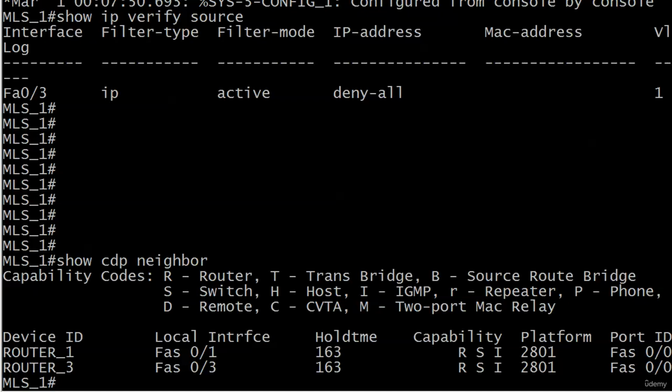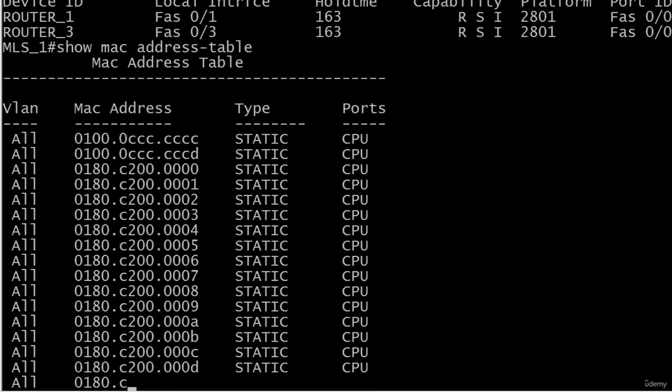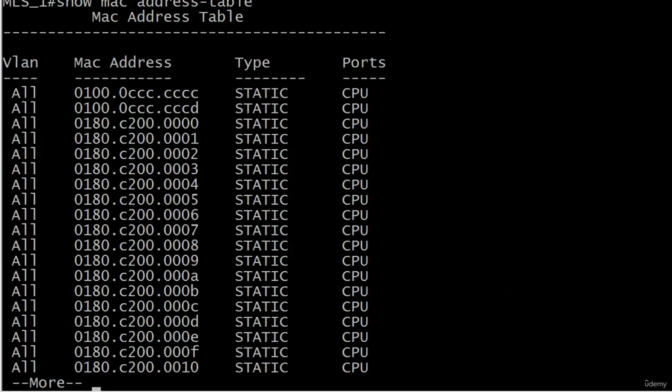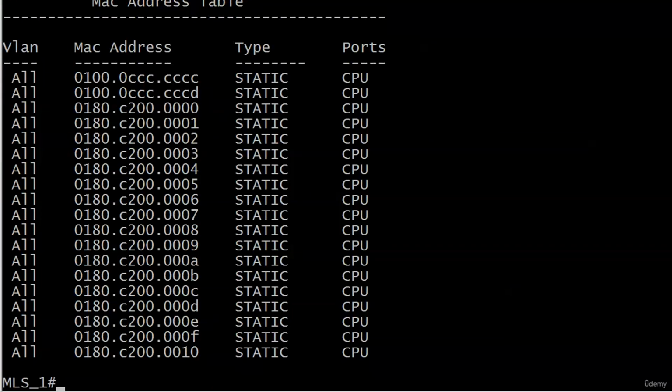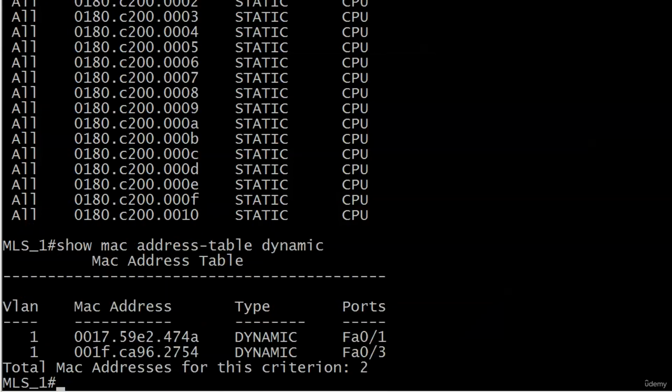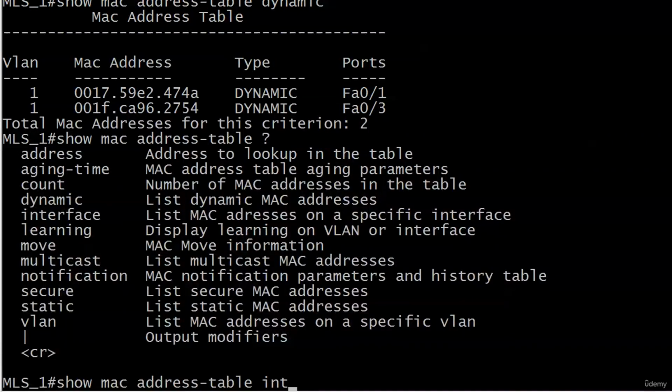Now let me ask you this. What's the most efficient way to see what that MAC address is without looking at all of those CPU entries we know we're going to get? This is what I'm trying to avoid because we have all these static entries. I just want to see the MAC address for that interface. Well, we got a couple ways we could go there. We could go dynamic, and that shows us 2. But if we really wanted to tie it down a little bit, let me try backspace there. Interface comes in handy.